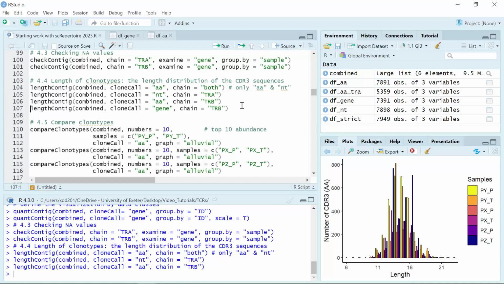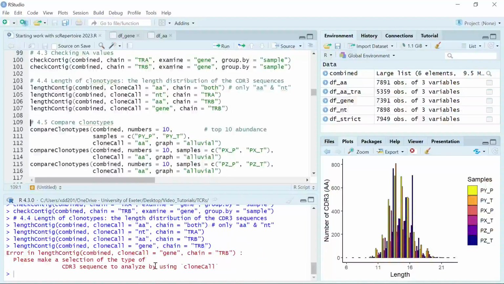As I mentioned, in this function, you can only use the amino acid or nucleotide variables for the clone code. If we set the clone code as gene, let's run to see what could happen. We run. You can see now we have an error because we cannot set a clone code as gene or strict in the length counting function.